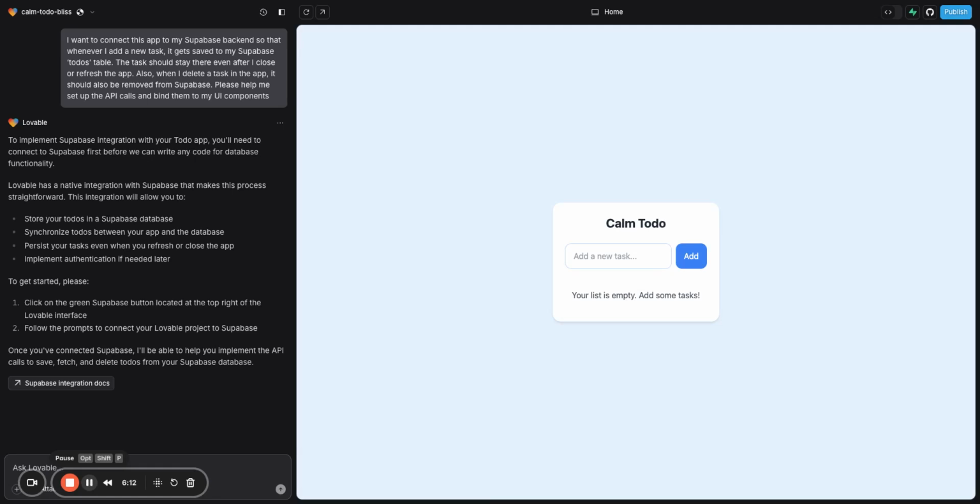Okay, so after some time, Lovable was able to give us this response. It says that to integrate Supabase, we need to connect to Supabase first before we can write any code for the database. So it seems our integration is not quite complete. So let's go back and see what we left out.